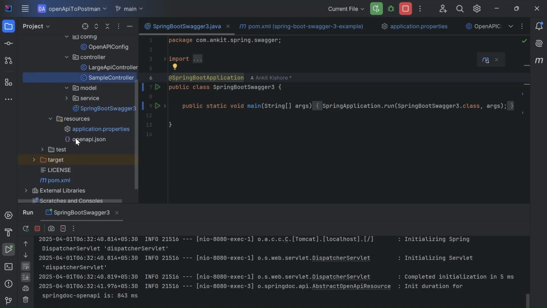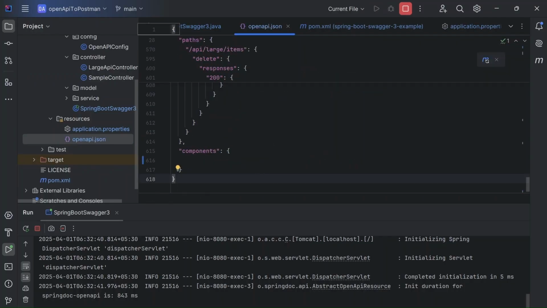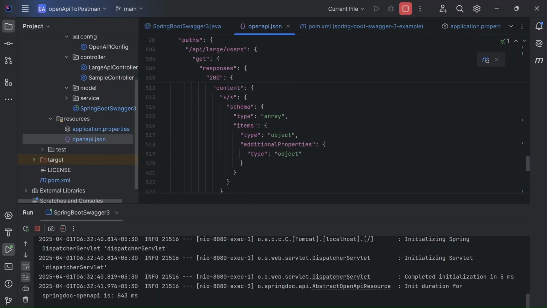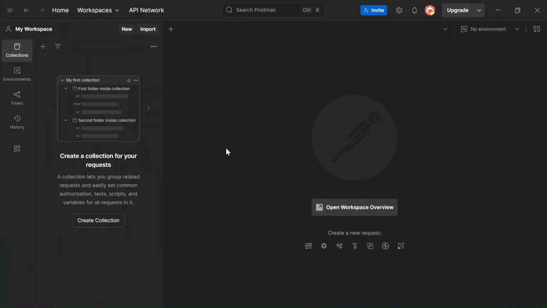So I go to my resources folder. There is already a file, but I will do it again for your sake, for maintaining sanity. So I am pasting it, and this is the file. I remember it, OpenAPI.json. So I have to import this file in my Postman collection.